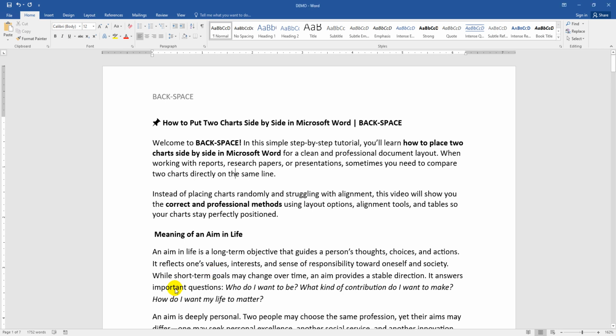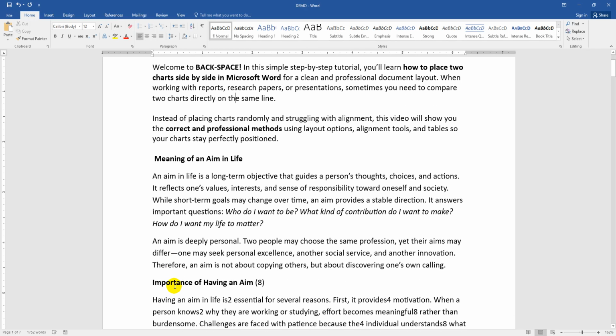Welcome to Backspace. In this simple step-by-step tutorial, we will learn how to place two charts side by side in Microsoft Word for a clean and professional document layout. When working with reports, research papers and presentations, sometimes you need to compare two charts directly on the same line. Instead of placing charts randomly and struggling with alignment, this video will show you the correct and professional methods using the layout options, alignment tools and tables so your charts stay perfectly positioned.